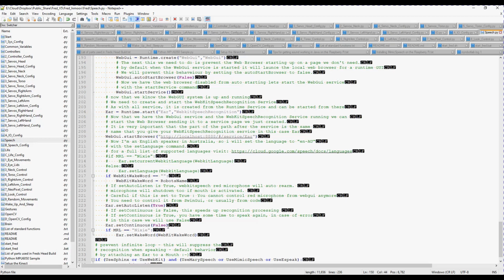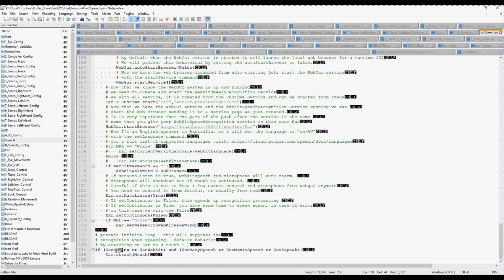Set continuous false. Now I believe that's the one where it will actually put the ear to sleep but still listen for the wake word. Set wake word is only available in Nixie. It's not supported by Manticore at all, so this is where we actually set it. If we're using Sphinx or WebKit and we're using one of the predefined text-to-speech engines, we will attach the mouth to the ear. So when it's speaking, it will stop listening.